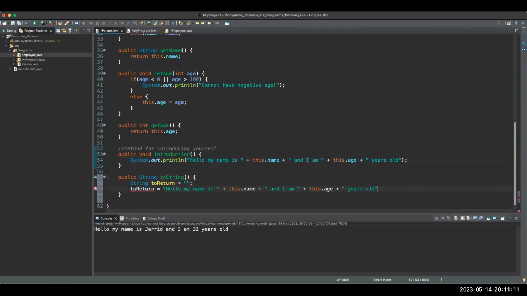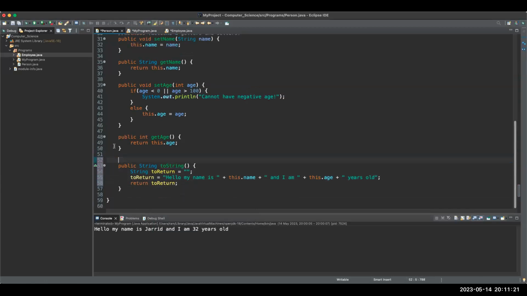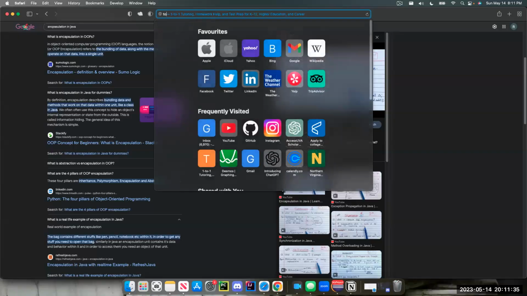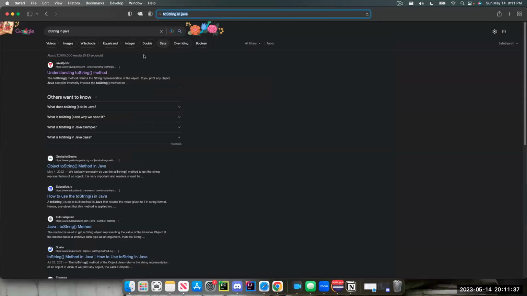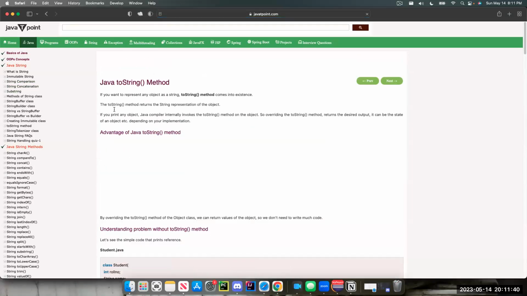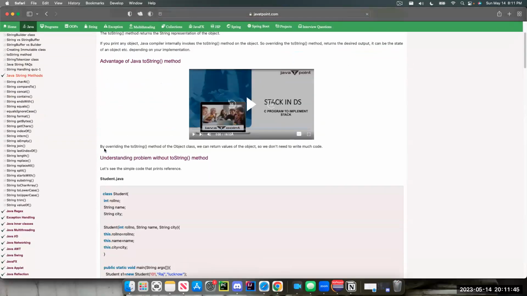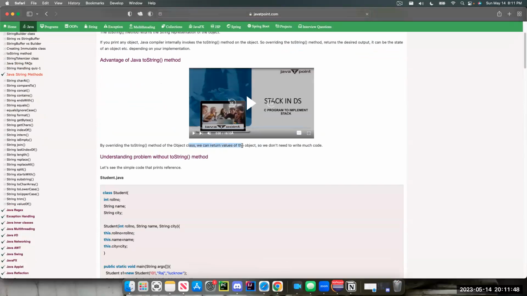Usually objects have a toString method that is basically just a string representation of the attributes. And we'll sort of see that here if we search up toString Java. Understanding toString. So there's a toString method that we generally create with these objects, and we can return values of the object.